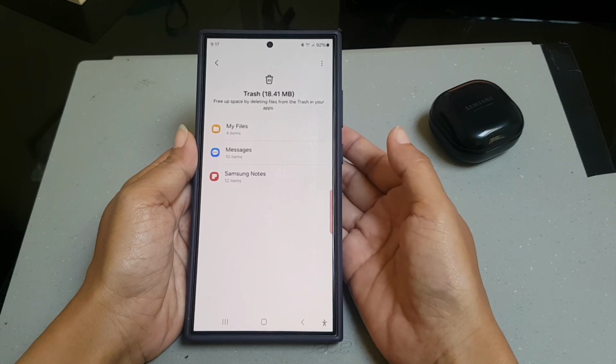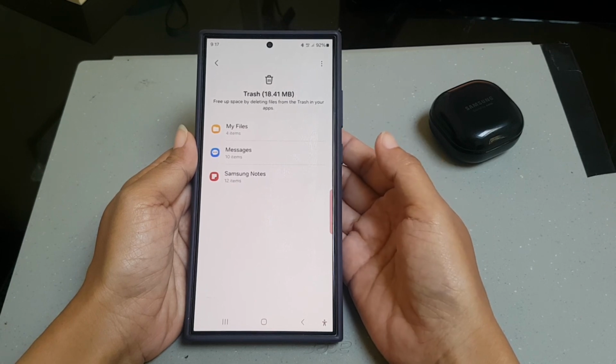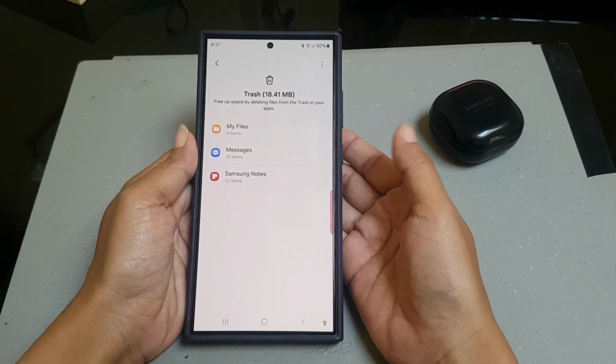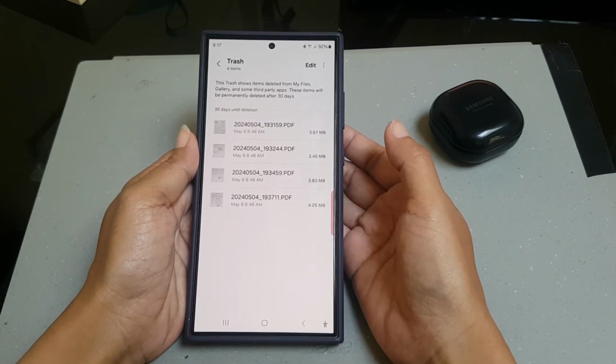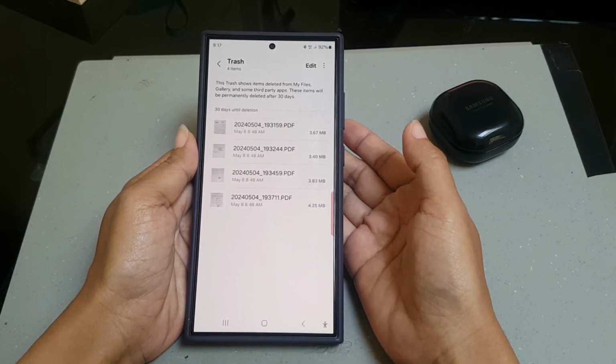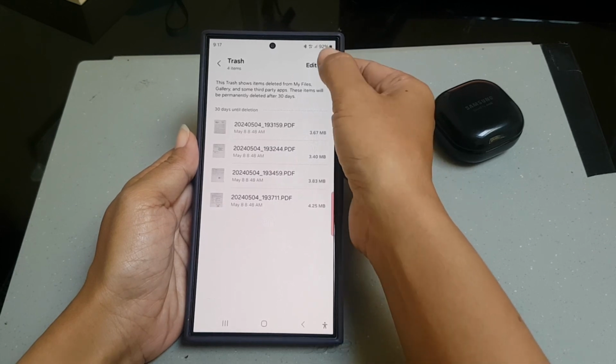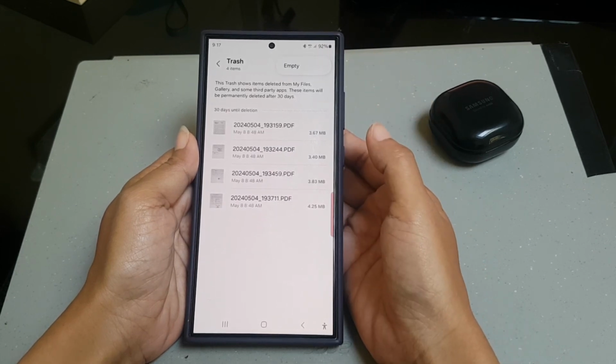As the example, we will empty recycle bin or trash in My Files app and Messages app. To empty trash in My Files app, tap My Files. Tap More icon or three vertical dot icon at the top right. And then select Empty.